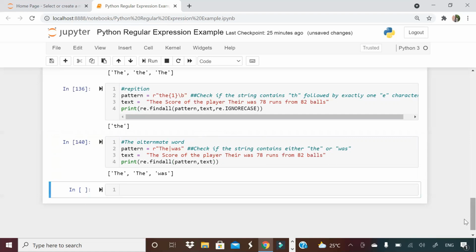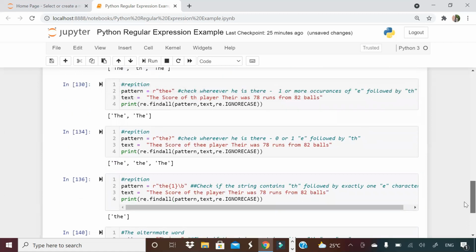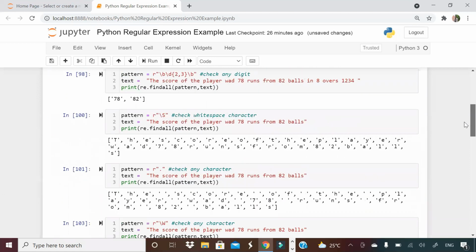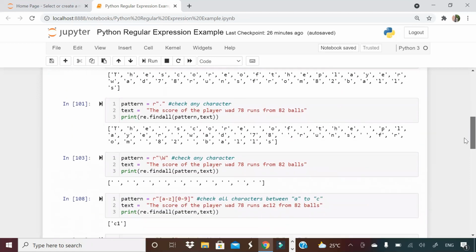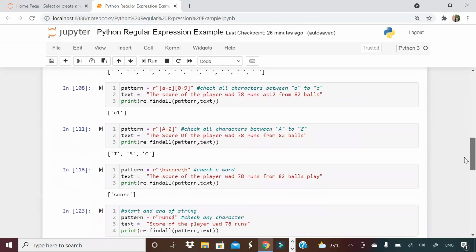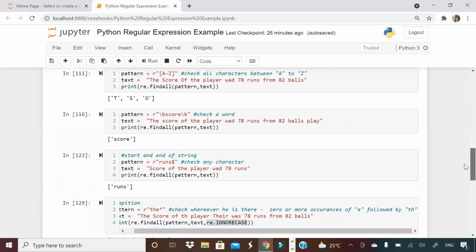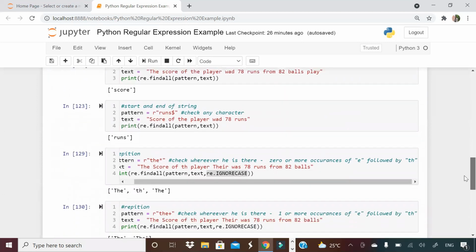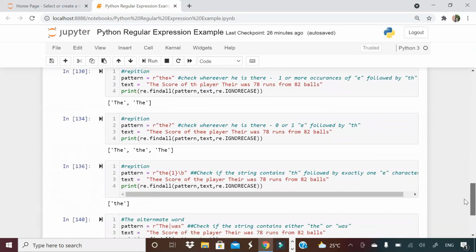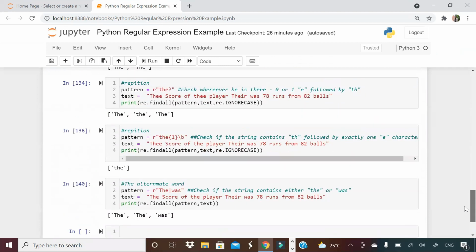Okay. So these are some basic regular expressions, guys. Starting from how do you check the digits, how do you check a range of digits, how do you check any character, white space, numbers only, or numbers with characters, small case, uppercase, word boundaries, beginning and end of the string, one or more occurrences, zero or more occurrences, exactly one occurrence, exactly one particular thing occurrences, and alternate word. This is the basics of regular expression, guys, but there are many more to it. I will bring that to you in my next video.